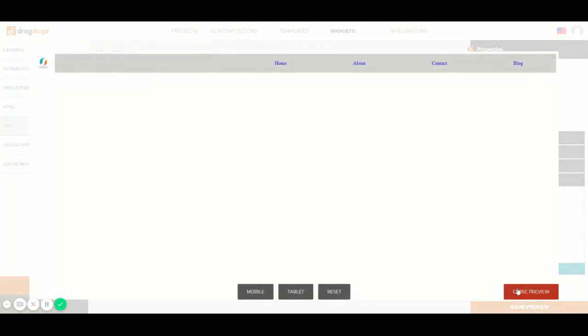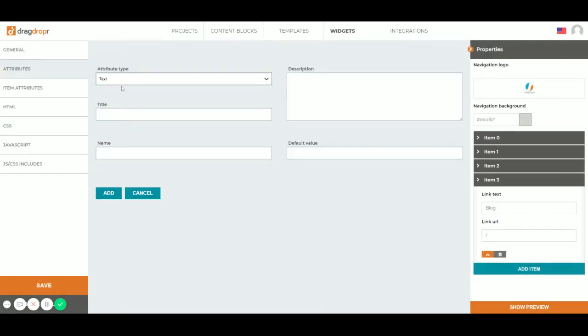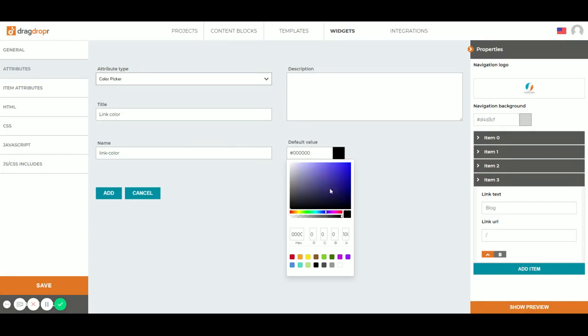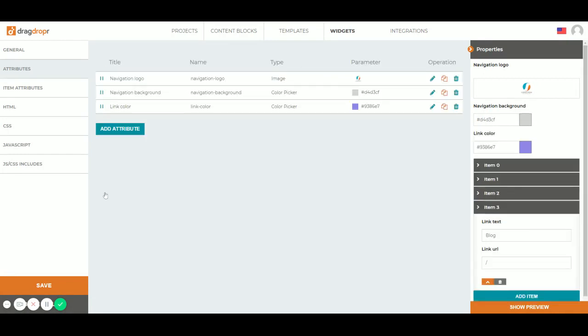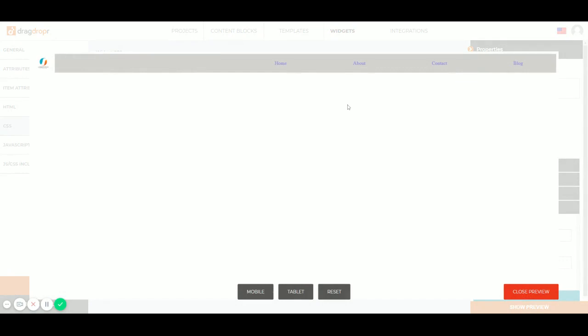Great. Okay, next we will want to change the color of the links. Yep. So let's add another attribute. It's a color picker. We'll call it link color. Okay. Default value. You can put whatever you like. You don't have to put it. I'll put some purplish color here. And in our CSS, we want to put this here. These are our link tags. So we say color is equal to our link color. Does it work? Works. All right.